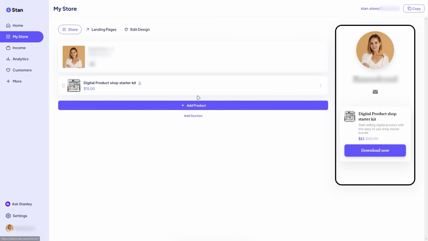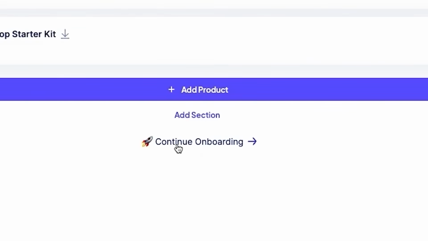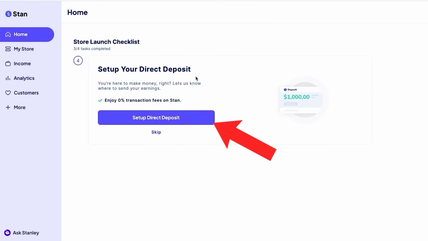All right, so now you can see over here what it looks like. You have that product that you just added. It has the price, then the discount price, the download now button, and the next step is to continue onboarding. So to get paid, you have to have your information entered into Stan. So you need to set up your direct deposit because, of course, you are here to make money. Your shop is to make money.